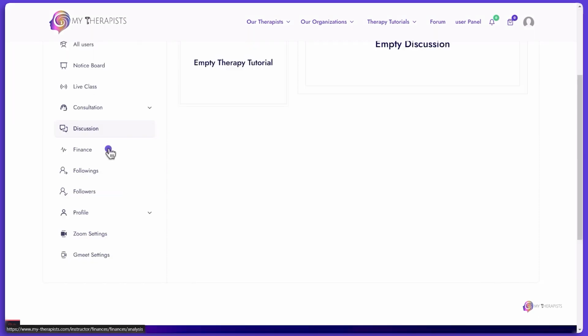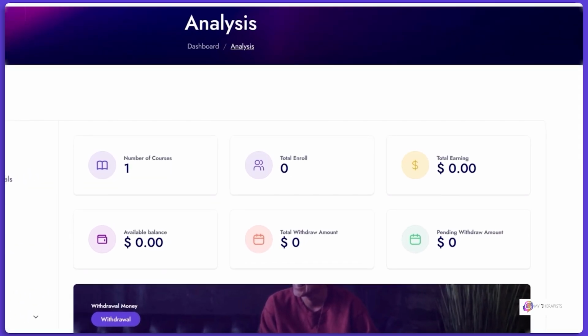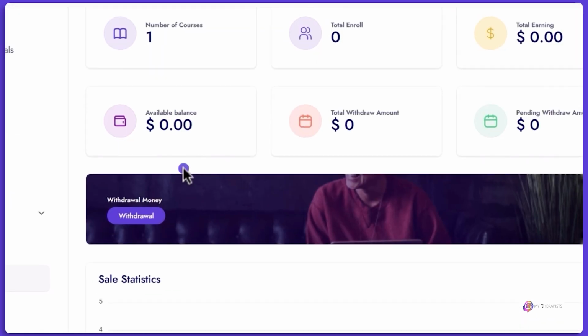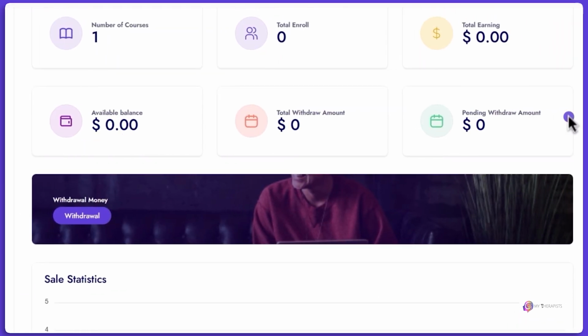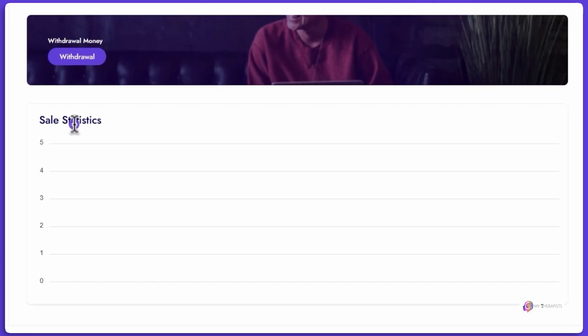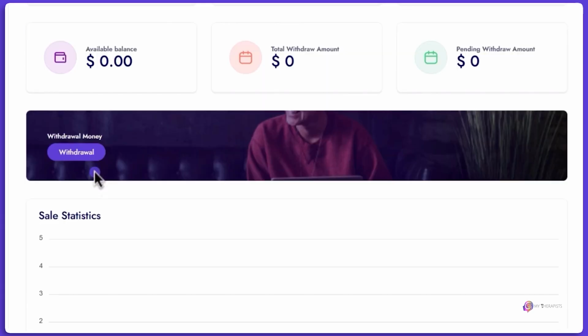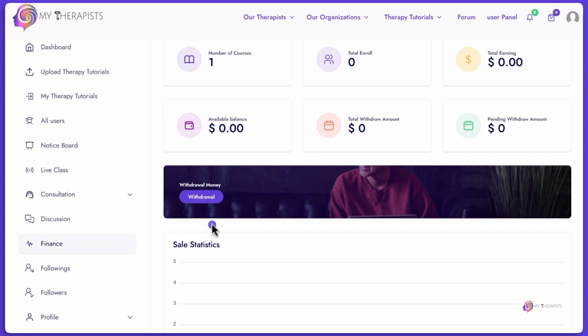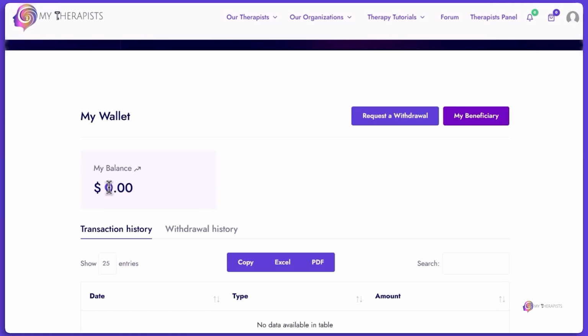Next, let's talk about finances. The website makes it easy to manage your billing and get paid for your services. On the finance panel, you can view your total earnings, your total enroll, your total number of courses, the available balance, the total withdraw amount, and the pending withdraw amount. Your sales statistics will be viewed here, and you can withdraw your money from here. So let's click withdrawal. Now my balance is $0.